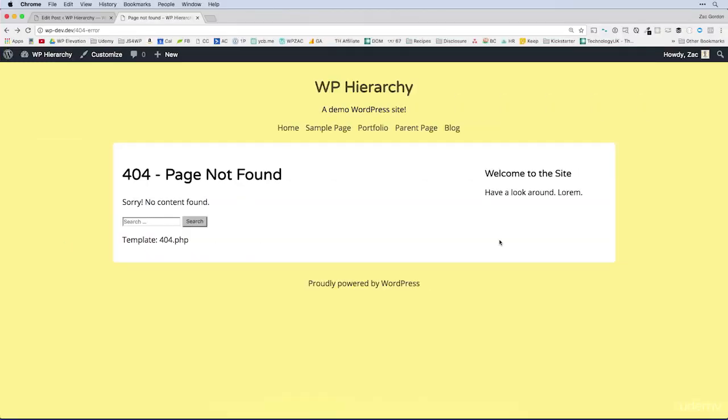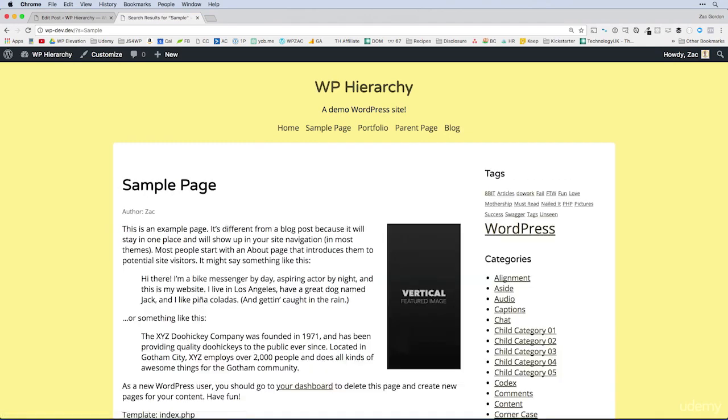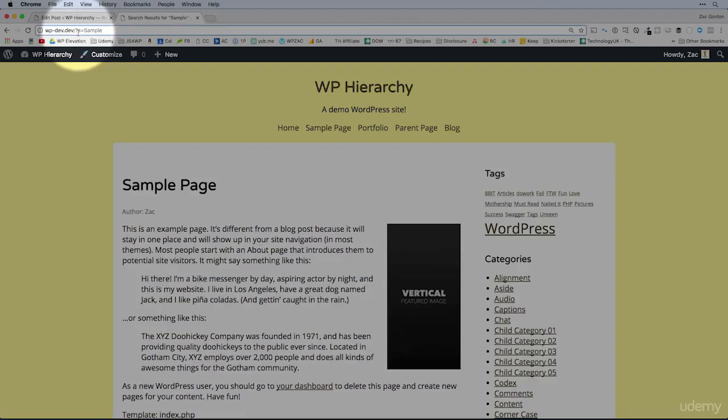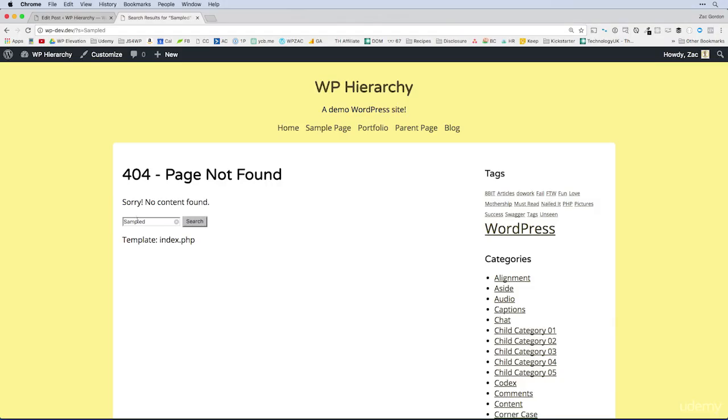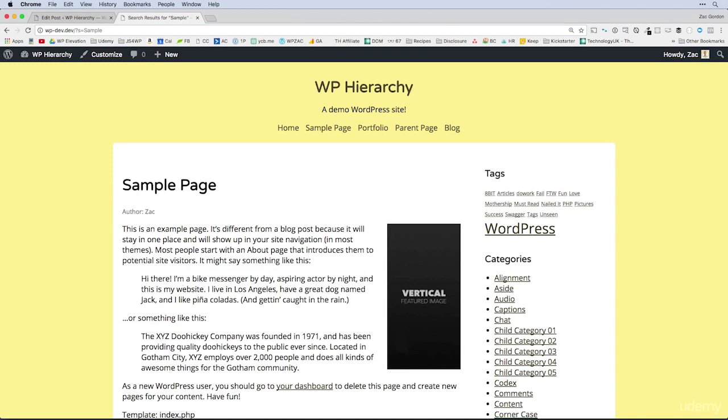All right, so on our 404 page where we left off in the last lesson, I showed you how to throw a search bar into a template. So let's go ahead and throw in a search for our sample page by just typing sample. And notice that by default, it goes to a query string of ?s= and then whatever the word is. So if I were to change this to sampled, it would then show, hey, there's no content here because nothing matches that. But if I do sample, notice what's happening.